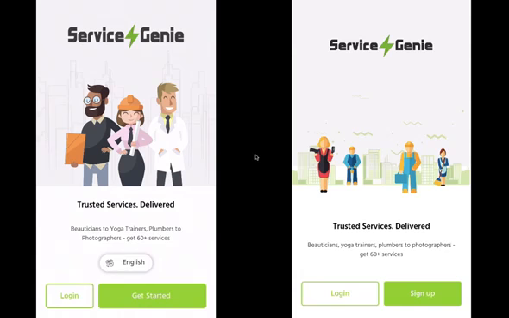So our objective to have Service Genie developed is to have a platform where we can have various services of different markets in one solution. So let us see how this works. Towards your left, you see the customer application, and towards your right is the provider application. So let's get started here.